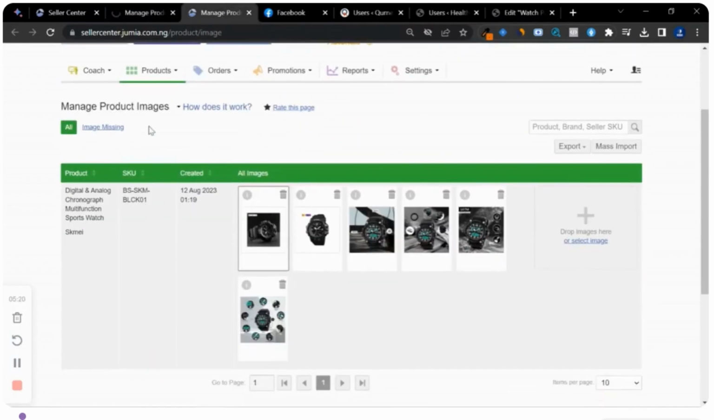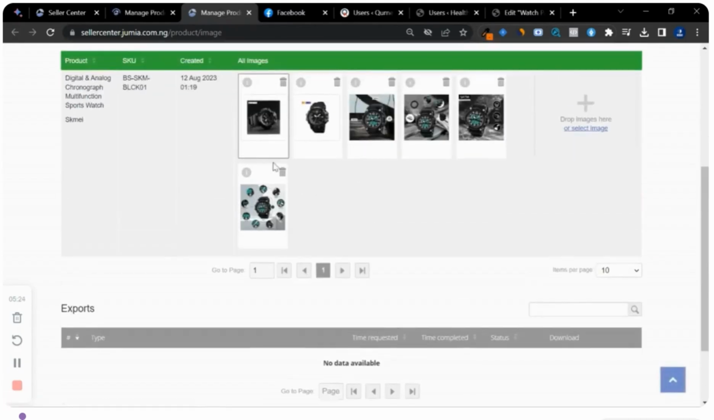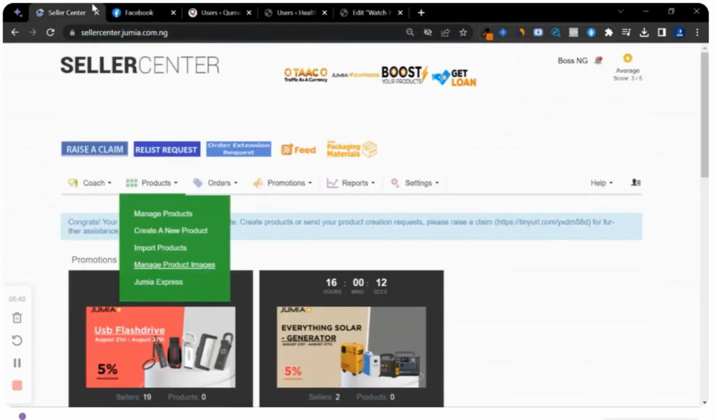Here is where you want to manage images. Here, manage product images. This is where you're going to see all the images of the product that you've added. So you're going to see the product name, your SKU, and the date you added this product, and all the images here. So here you can add more images, or you can delete some images. So that's basically what the dashboard is all about.